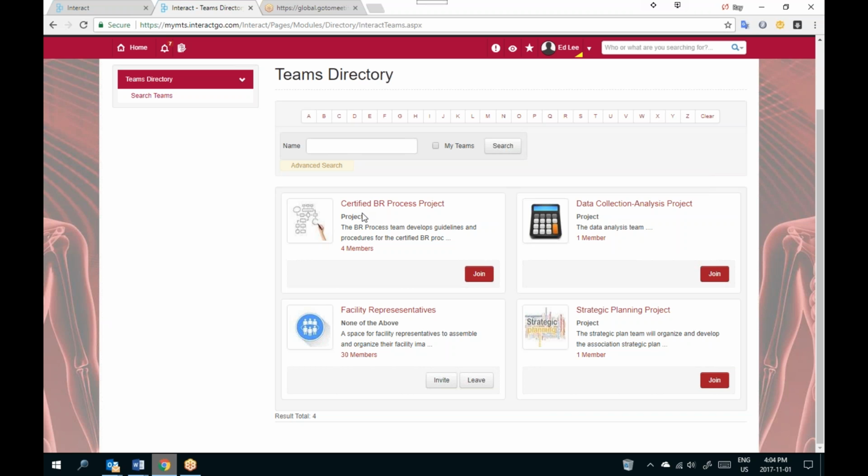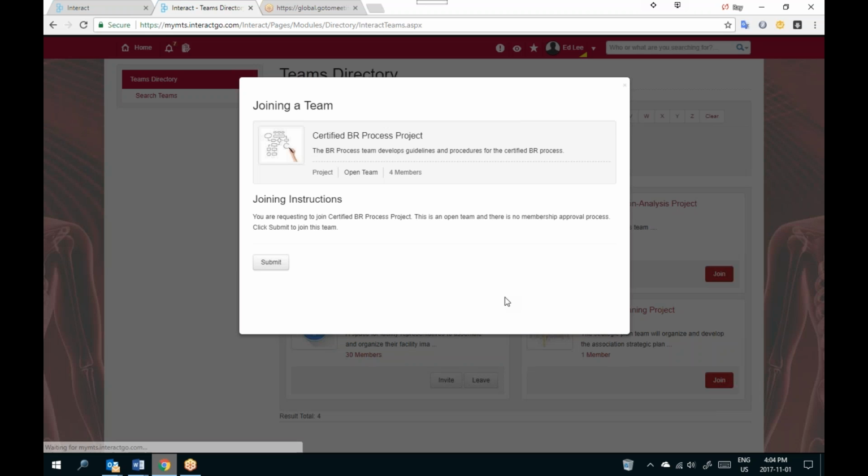So if I wanted to help and work on the Certified BR process, I would click the Join button, and basically what this will indicate is that there's already 4 members and that you're submitting your interest. In this case, because it's Ed Lee that's doing this, you hit submit, then the team leader will get a notification that Ed Lee wanted to join the group.